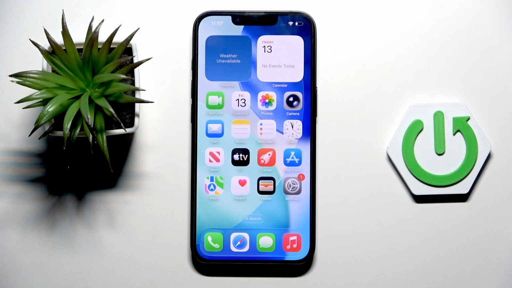Hello everyone, in front of me is iPhone 17e, and let me show you how to change wallpaper on this device.